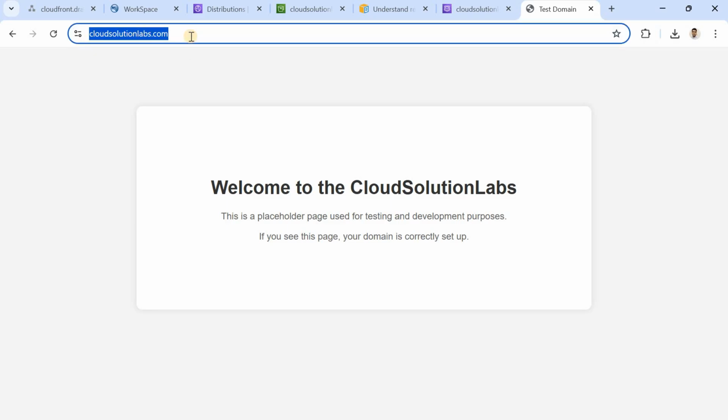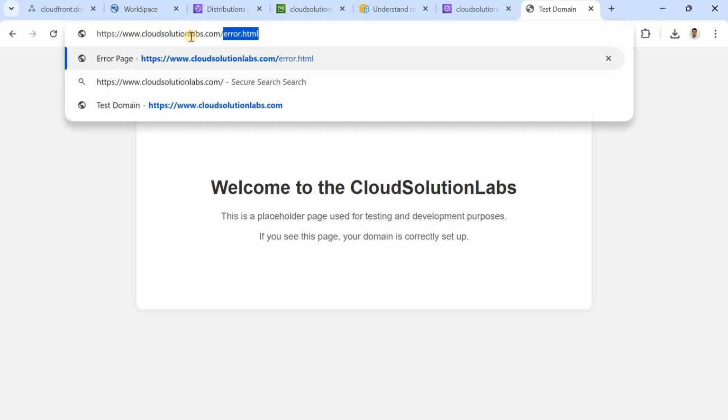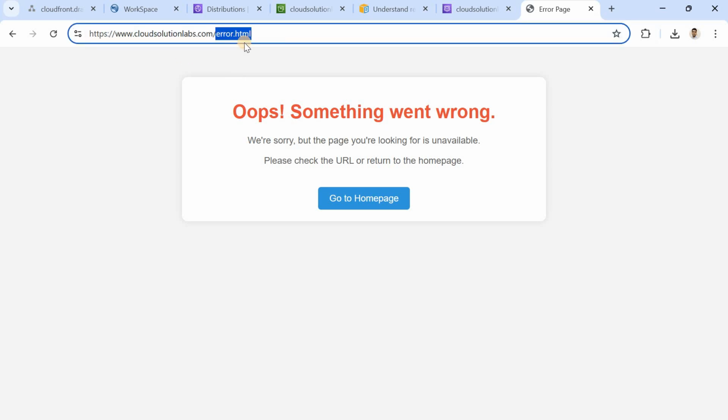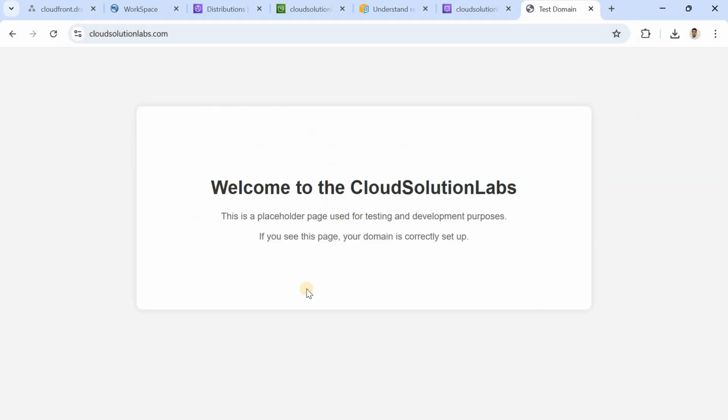So this will come in this way. If I have two pages inside that, this is error.html, right? The default is index.html. So how will we achieve this solution? We can start from our end, right?